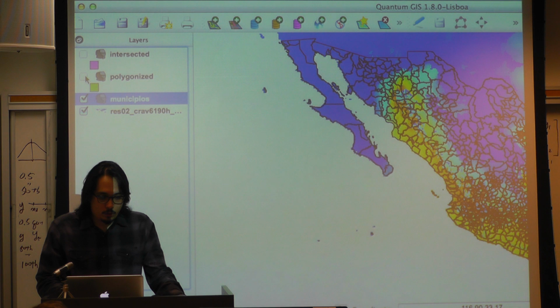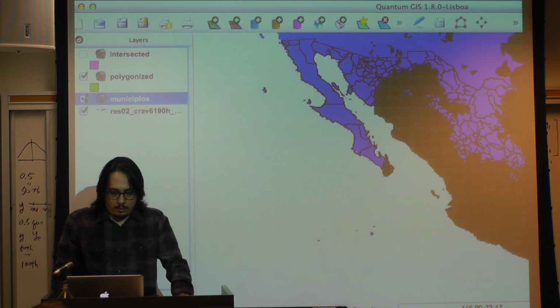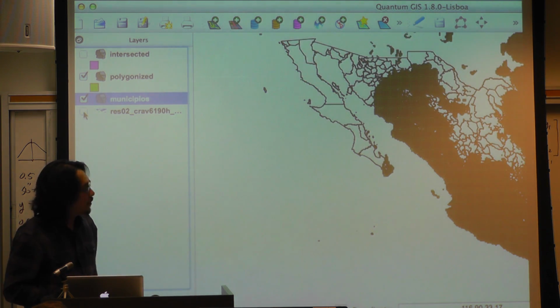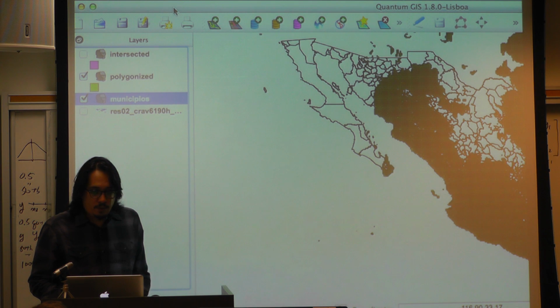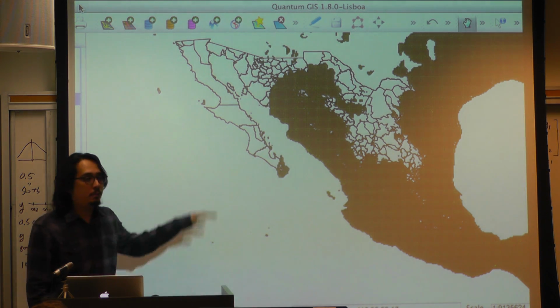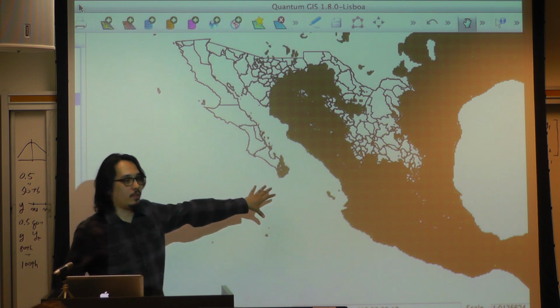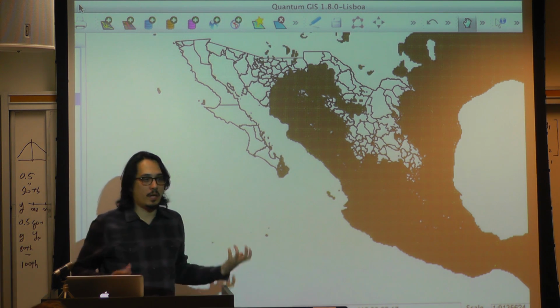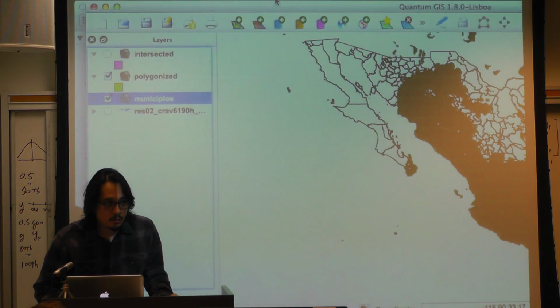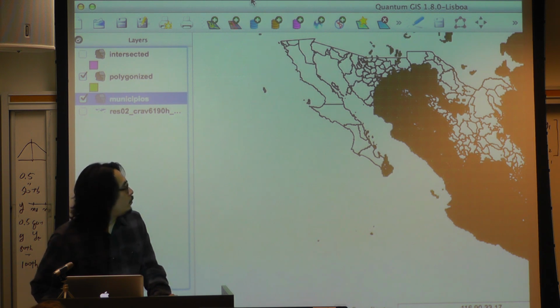So how does it look? It looks something like this. The only thing that I did is convert the raster file into polygons, and these polygons have the values; it's a shapefile with an attribute table. So I have the values for each. What happens to the colors? I was expecting each municipality to have the same color.